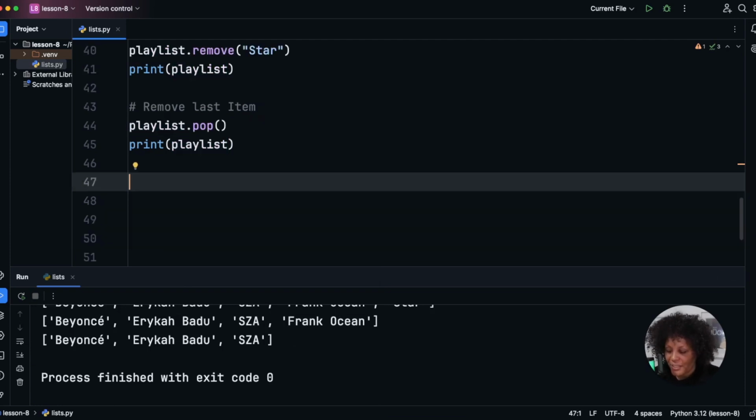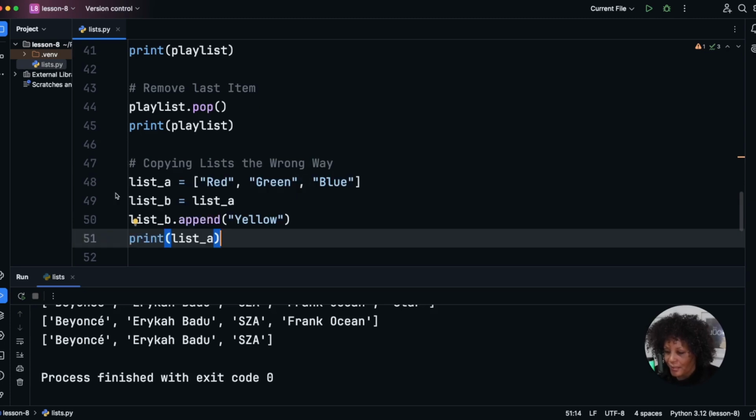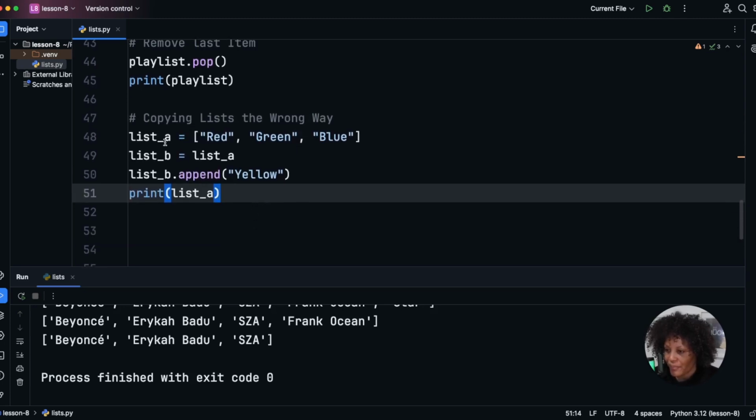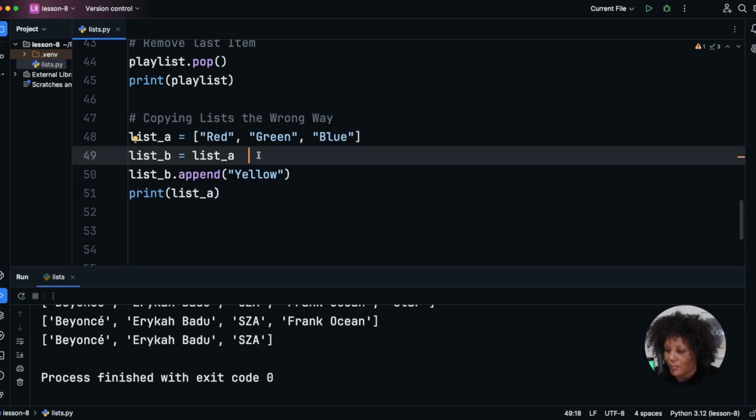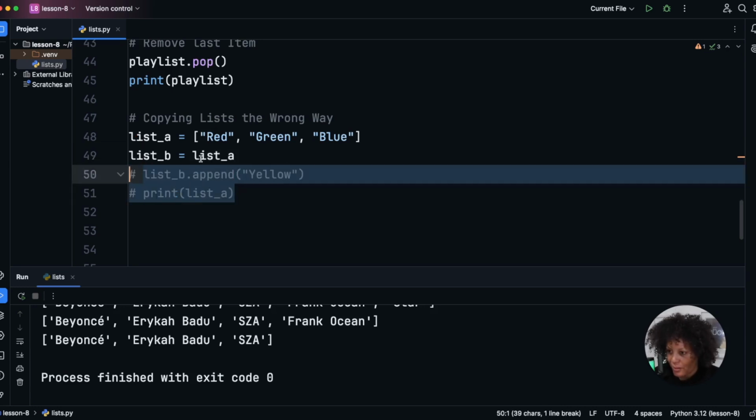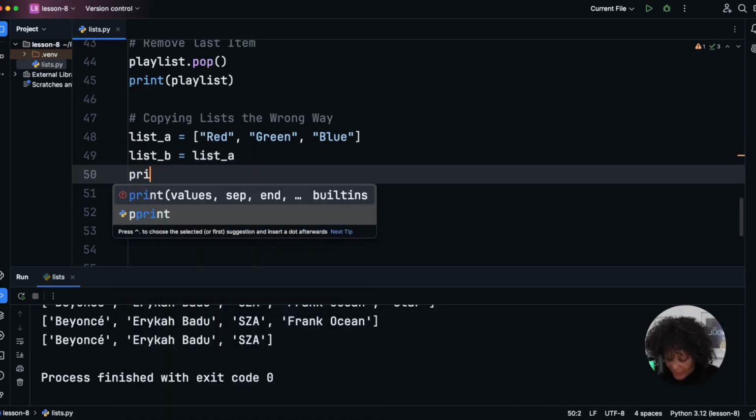Okay, so let me show you a common mistake that people can make when working with lists and copying lists. So, copying a list the wrong way. All right. So if we look at this code, list A has a list with the items red, green, and blue in it. And then we copy list A to list B. So let's just quickly print list B.